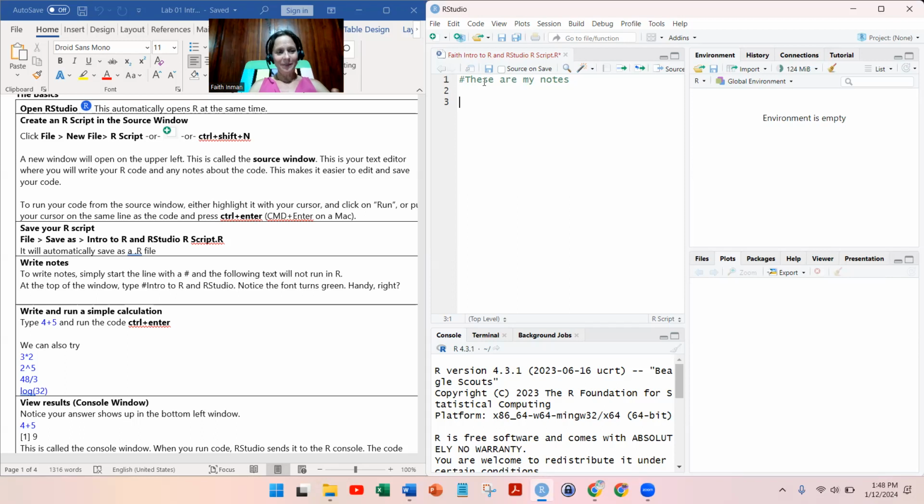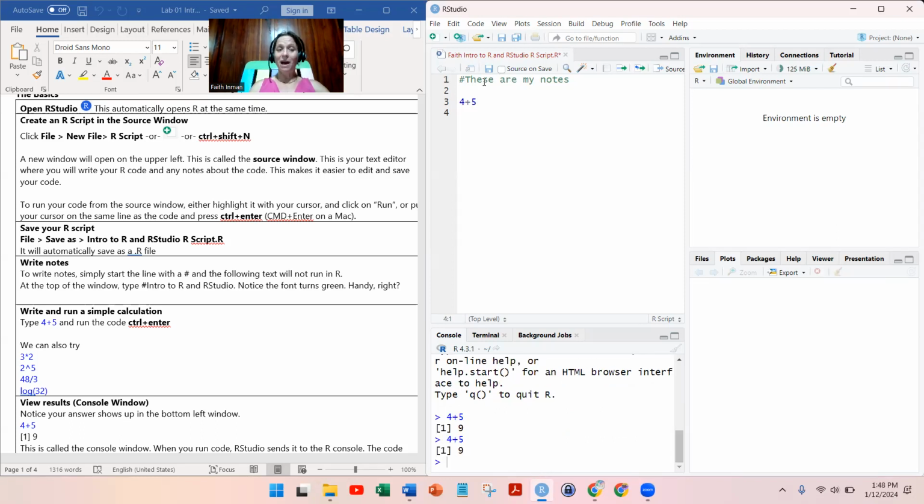So let's start by running some simple calculations, right? Try 4 plus 5, enter. Oh, enter does nothing. We have to put our cursor on that line, and then on a PC, it's Control Enter. On a Mac, it's Command Enter. And what that does is it sends the code from the script to the console. And we see down here, 4 plus 5 is 9, right? It created something called a vector with one value of 9.